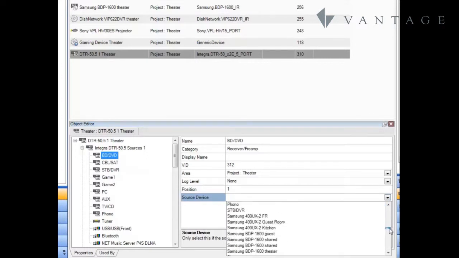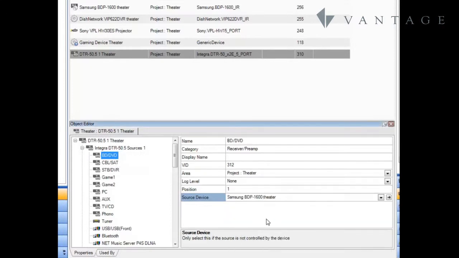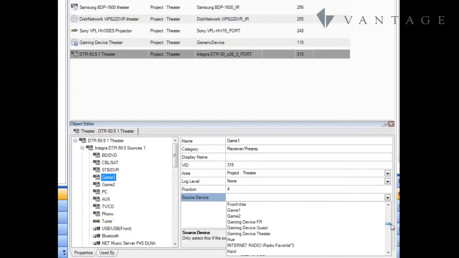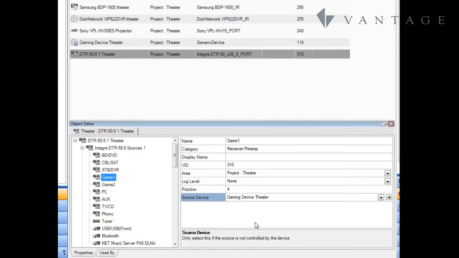And this highlights the importance of us naming these correctly so that we can identify them when we go to make the assignments. Under the DVR, we're going to assign the Apple TV. And under Game Port 1, we will assign our gaming console. Now our audio-video interconnects are complete.